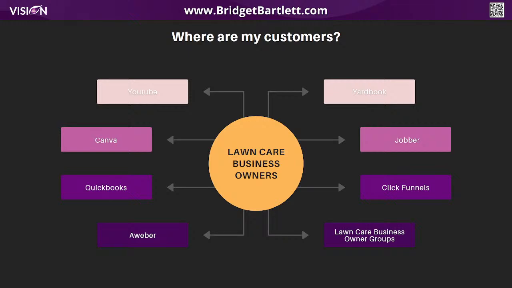So QuickBooks, that's another one. Every lawn care business owner has expenses, and QuickBooks is a very popular one, and that's really universal for small business owners. A lot of us use QuickBooks. AWeber, okay, they're likely sending out emails. AWeber is a very popular email marketing software, so they may be using AWeber, right? So maybe we want to go to the AWeber group.